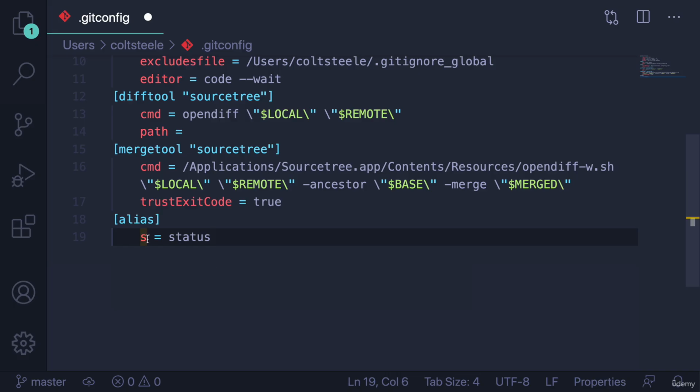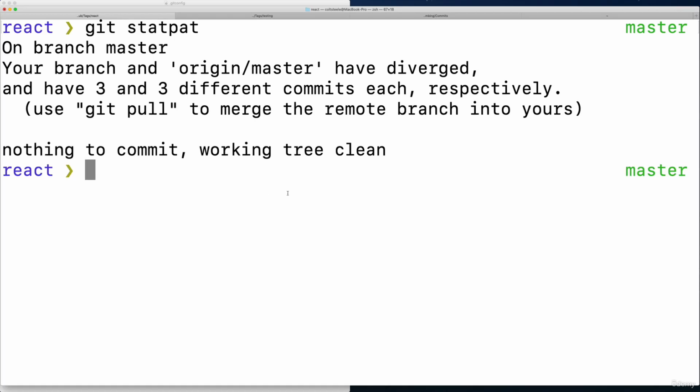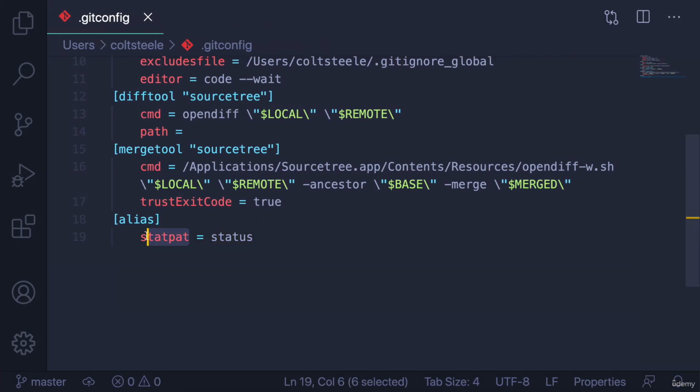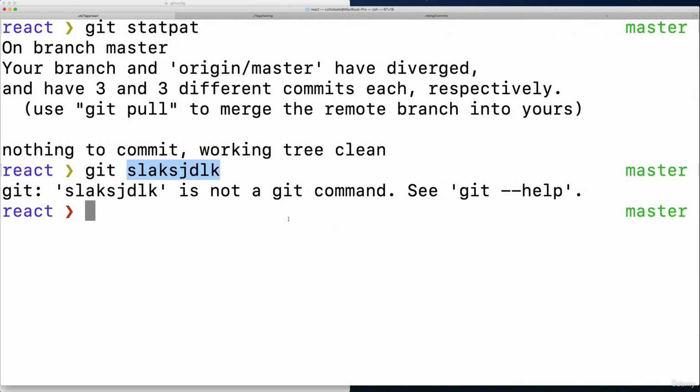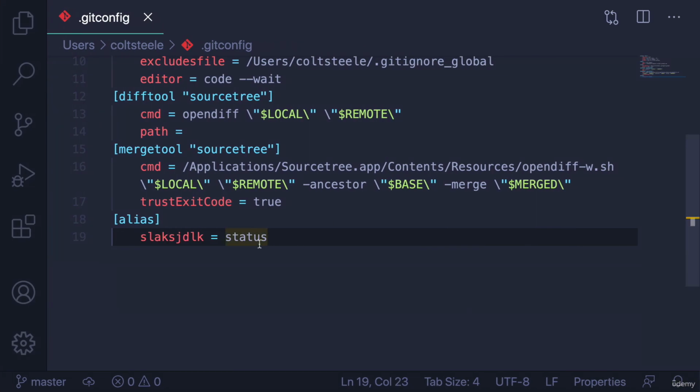And if I instead change that to stat pat, I don't know why, but if that's what I want, if I try running git stat pat, there we go. But if I try something else like git that, we don't have that command, but I can fix that. Not that I really would. And I run it, and now it works. It corresponds to git status. It's running git status for us. So I would probably leave that as s or st.